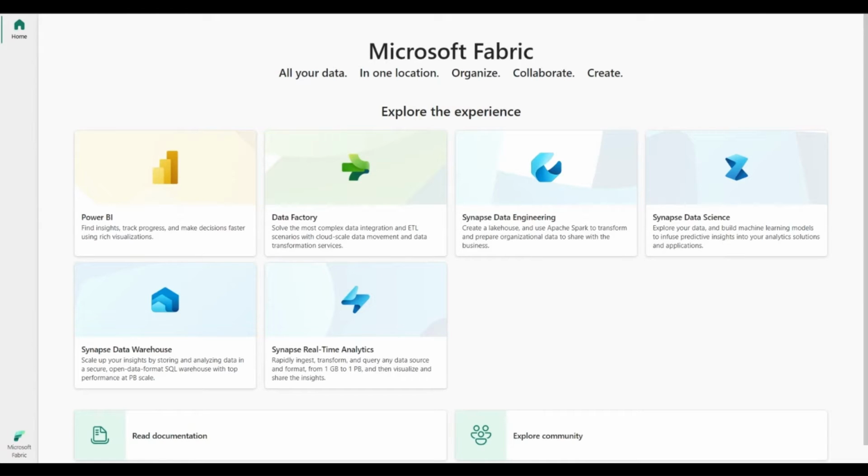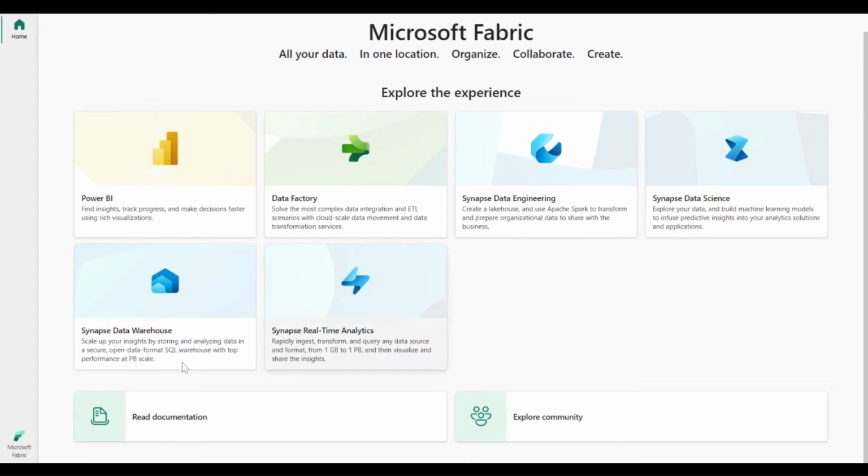In the previous video, we discussed what Microsoft Fabric is, and this time we are exploring it practically by going to the website and logging in to Microsoft Fabric. When you first log into Microsoft Fabric, you will get this interface as the experience. It covers Power BI, Data Factory, Synapse Data Engineering, Synapse Data Science, and Warehouse, as well as real-time analytics. There's a link for the documentation as well as the community exploration.